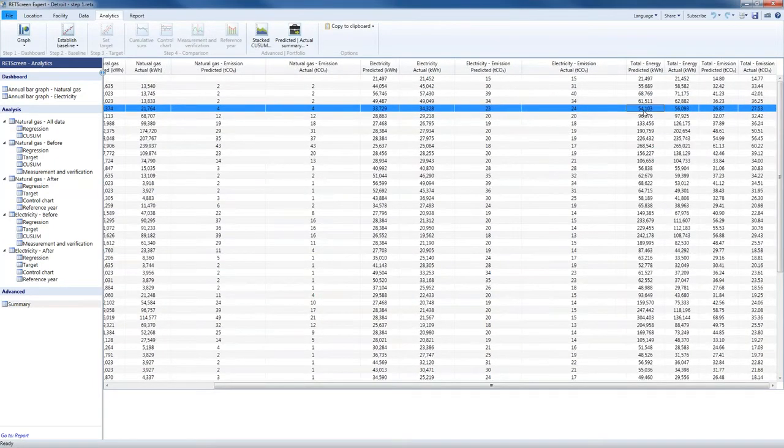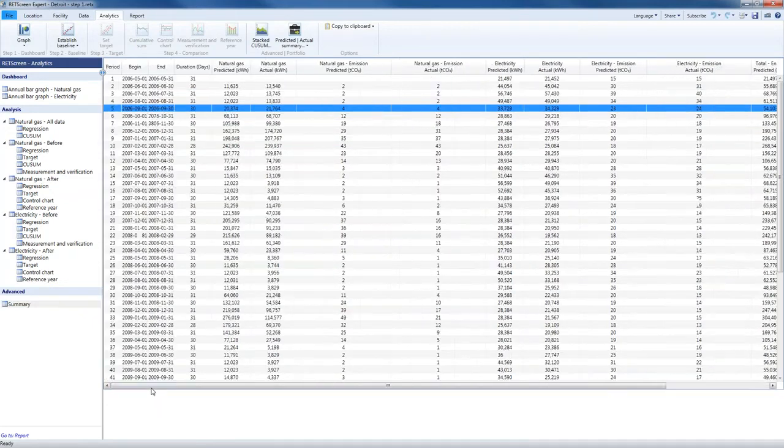So we have the total predicted based on the two regressions that we have, and the total actual energy. We have the total emissions predicted and the total actual emissions. So now that I have this information, I've prepared this file. It is now ready to be added to my portfolio. This is a very important step.